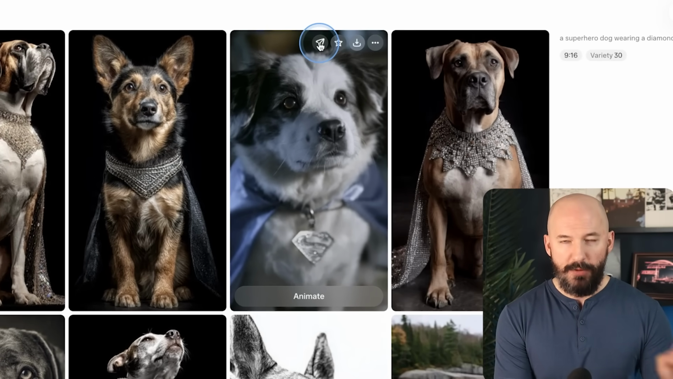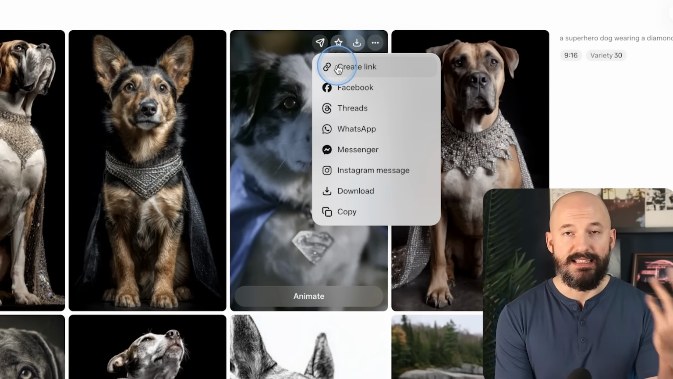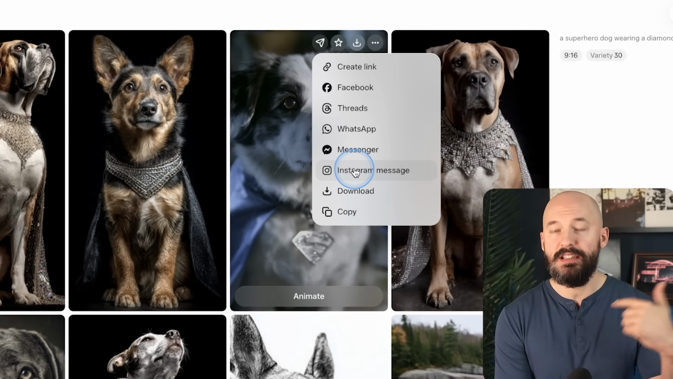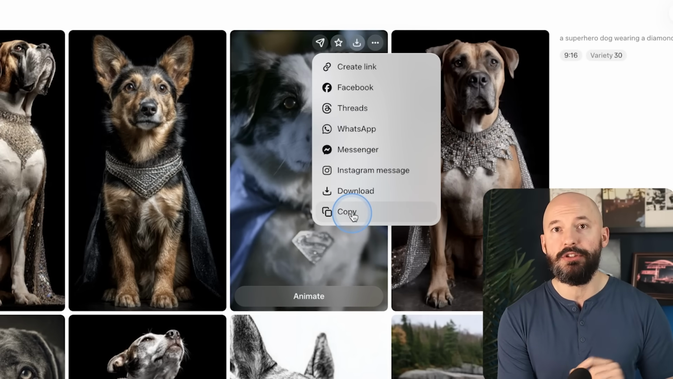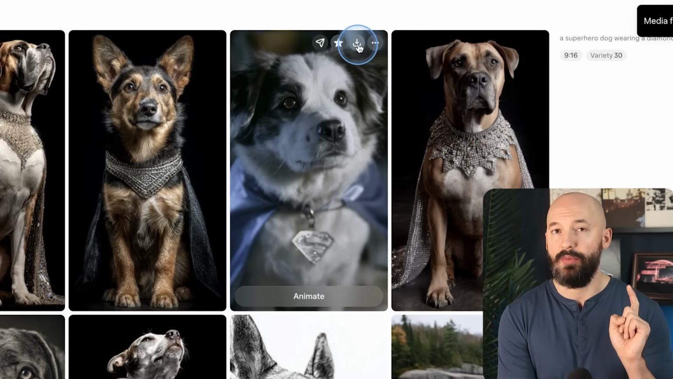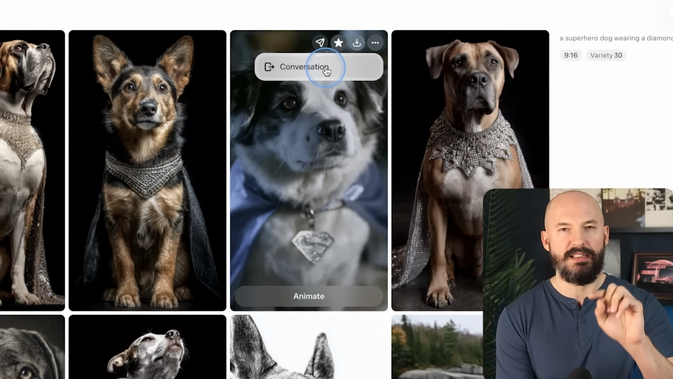We actually have some options here at the top when you hover over one of your pictures. We can create a link and send it to someone. We can share it through Facebook, Threads, WhatsApp, Messenger, Instagram Messenger. We can download the picture and I guess we can copy it to our clipboard. We can also favorite this picture, maybe just to find it later. We can download it directly right here. And we can continue with this picture in a conversation, but we'll get to that in a little bit.